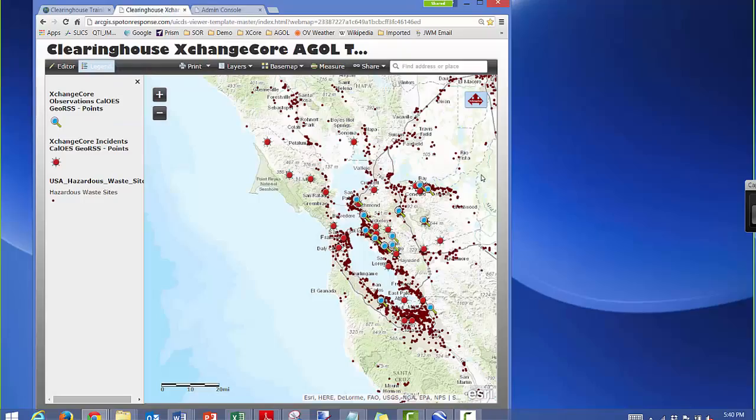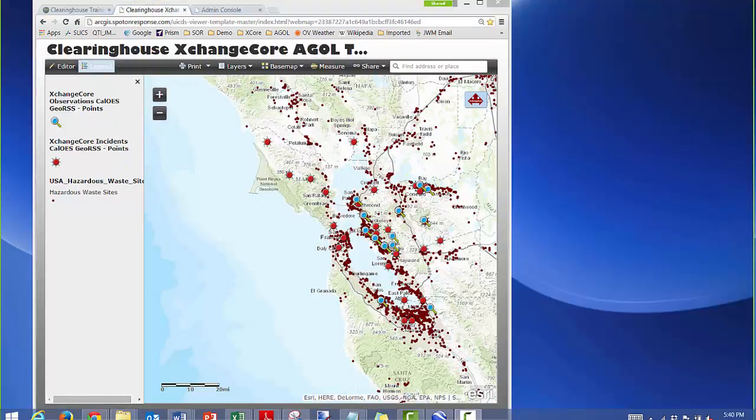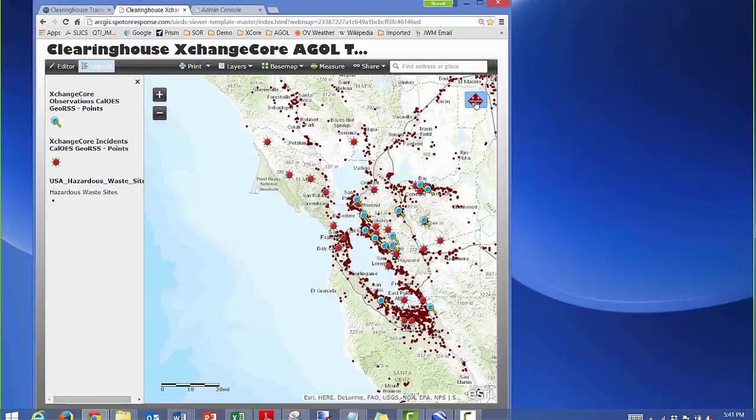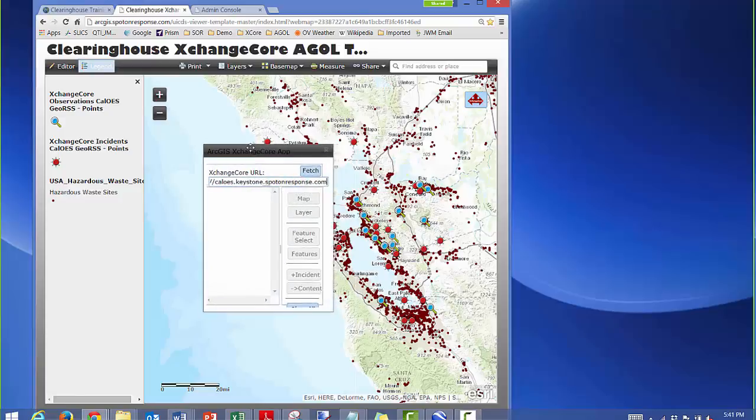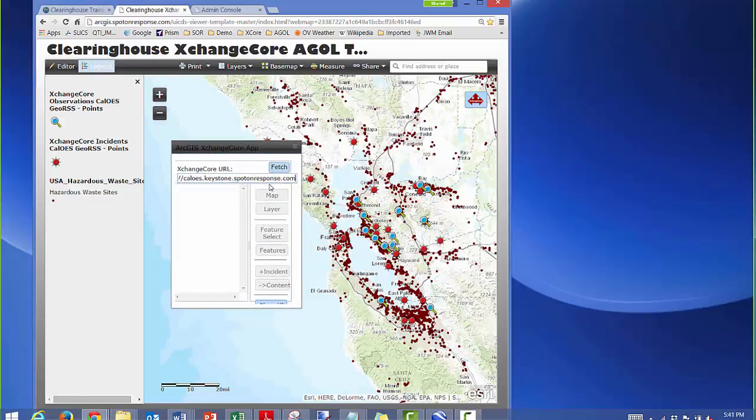Well, it comes out, and it is used. So first of all, I'm going to show you where it comes out inside of ArcGIS Online. I click on the XchangeCore connector up here. It's going to come over here. You've got the Cal OES Keystone Core. I'm going to fetch data that's associated with it.